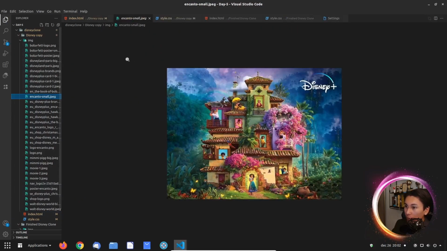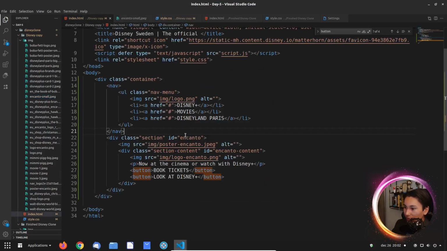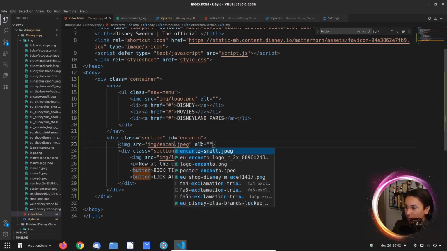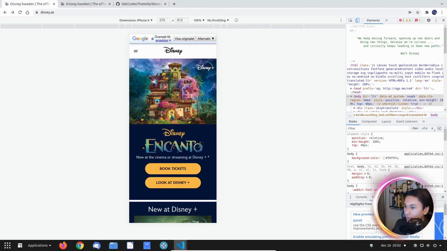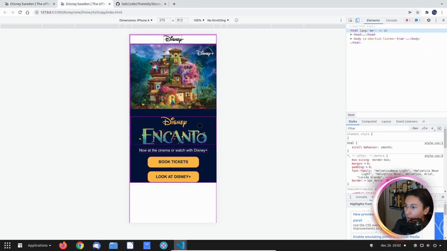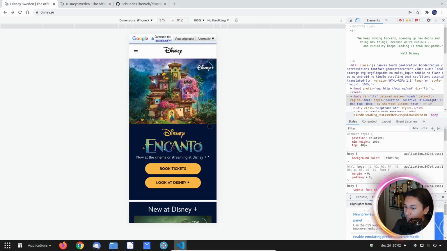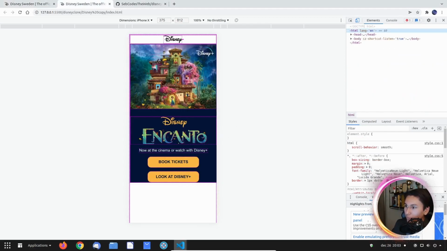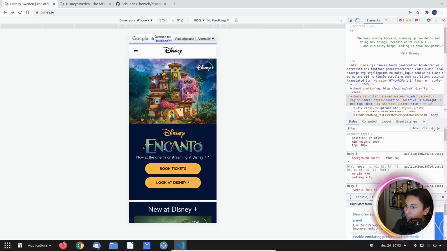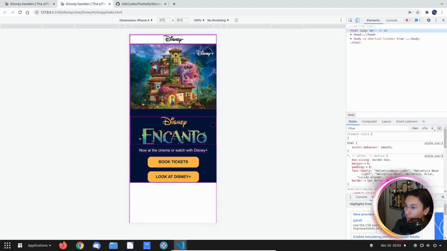Here, we want Encanto small.jpg. I'm sorry for my pronunciation. Encanto.small.jpg. Okay, now it looks pretty decent. We'll probably have to do some cleaning up on this to make sure everything is properly working. But I think this is a good start.